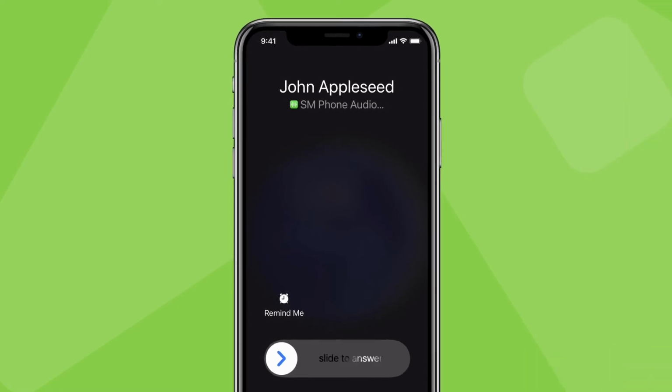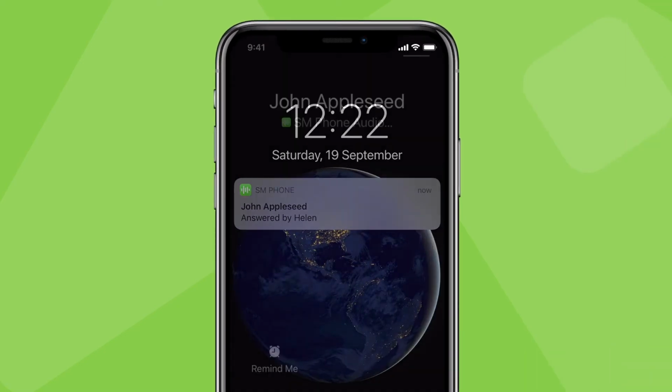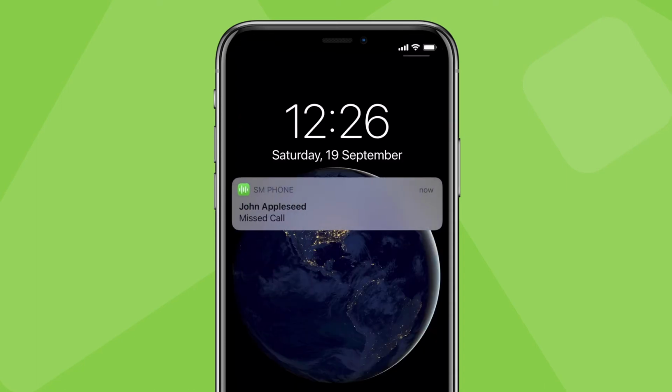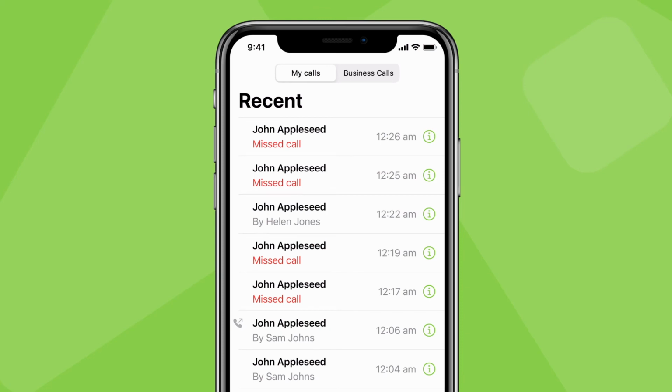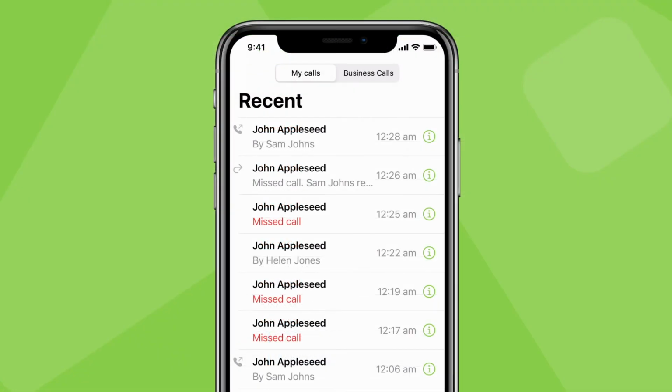On iPhone and iPad, you'll see a push notification like this. If everyone misses the call, you'll get a missed call notification on your iOS device, and in your recent calls list, it will display as a missed call both in the app and online. If someone returns the call from the recent calls list, it will update to show that the call has been returned.